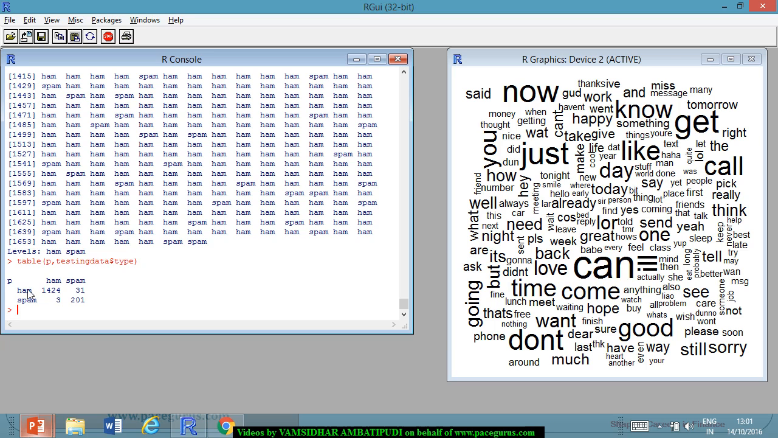1424 are predicted as ham, and in reality also they are ham. 201 of them are predicted as spam, and they are also spam. Whereas 31 of them have been predicted as ham, they are good messages, but they are actually spams. So this is a dangerous thing for us. And at the same time, even this is also dangerous. I am predicting these as spam, so they are not getting delivered into my inbox. They are going into my spam folder, but 3 of them are actually ham. This is an even more serious error for me. So I want this number to be reduced to whatever extent possible.